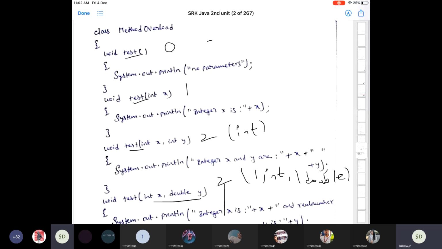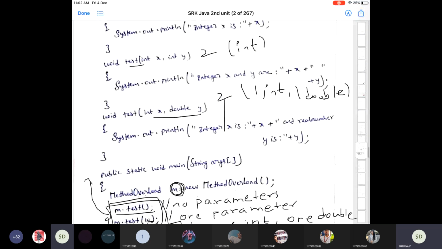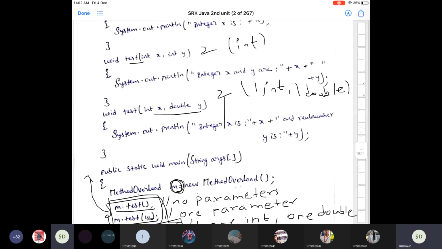I repeat, here we have one class, MethodOverload. In that we have 4 methods with the same method name, that is test, but they differ in the number of parameters. If we want to invoke any method in a Java program, we have to create an object for the respective class.